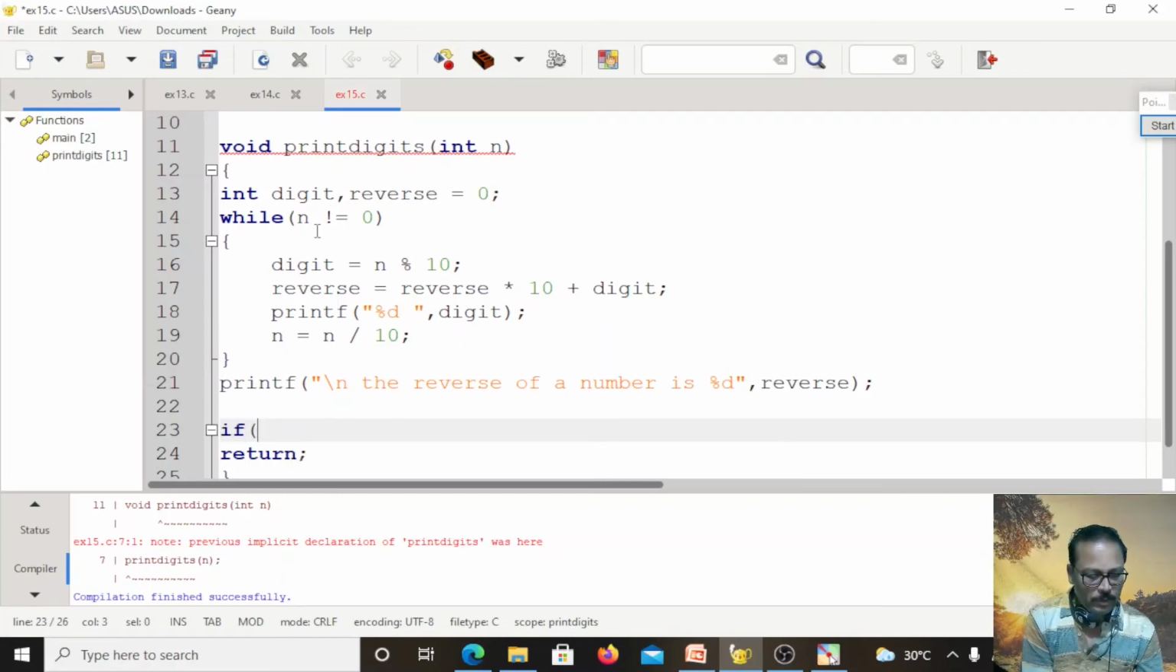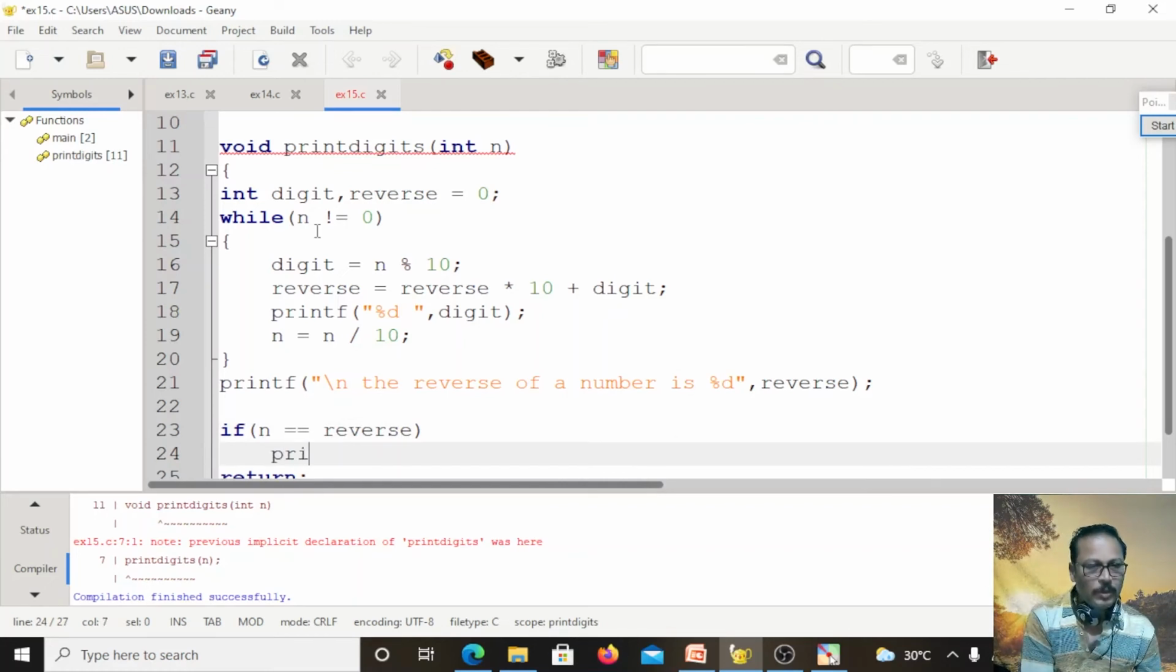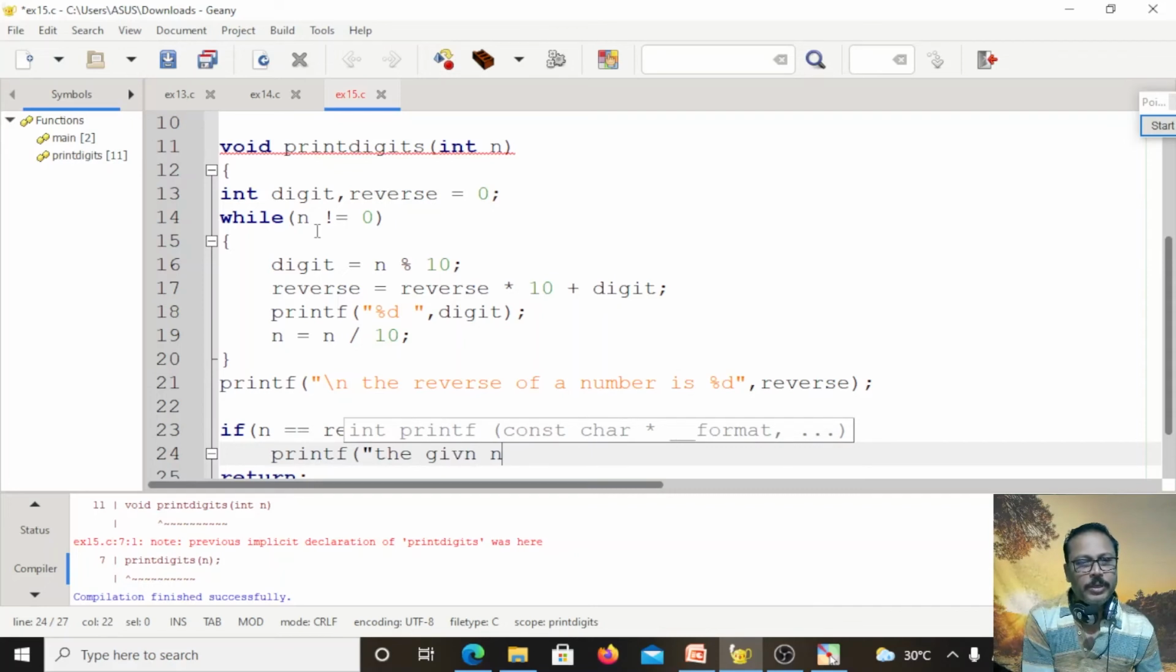If n equal to reverse, then printf, the given number is palindrome.